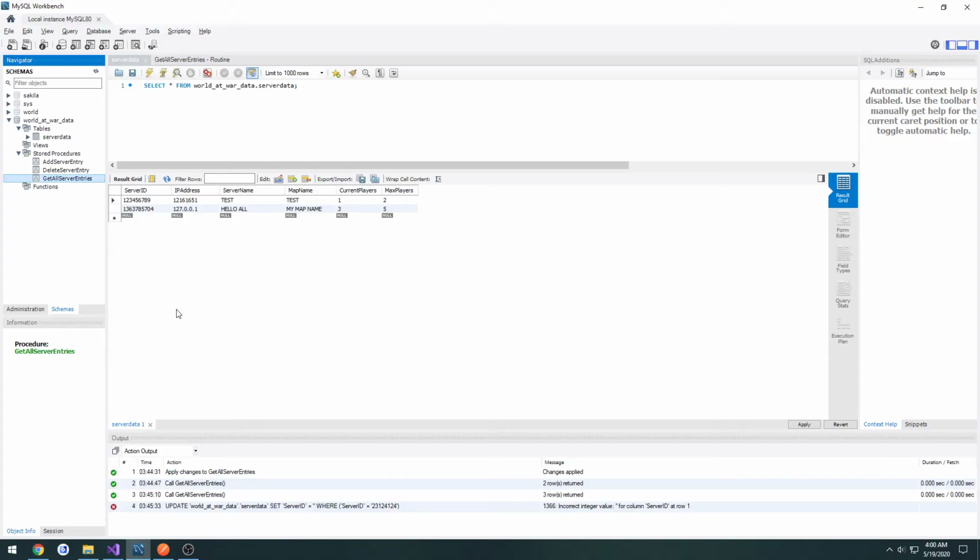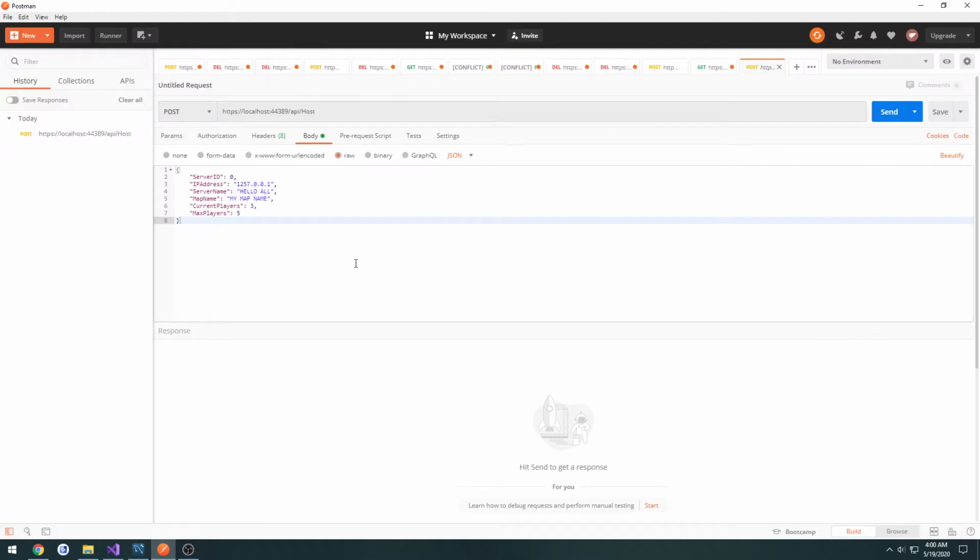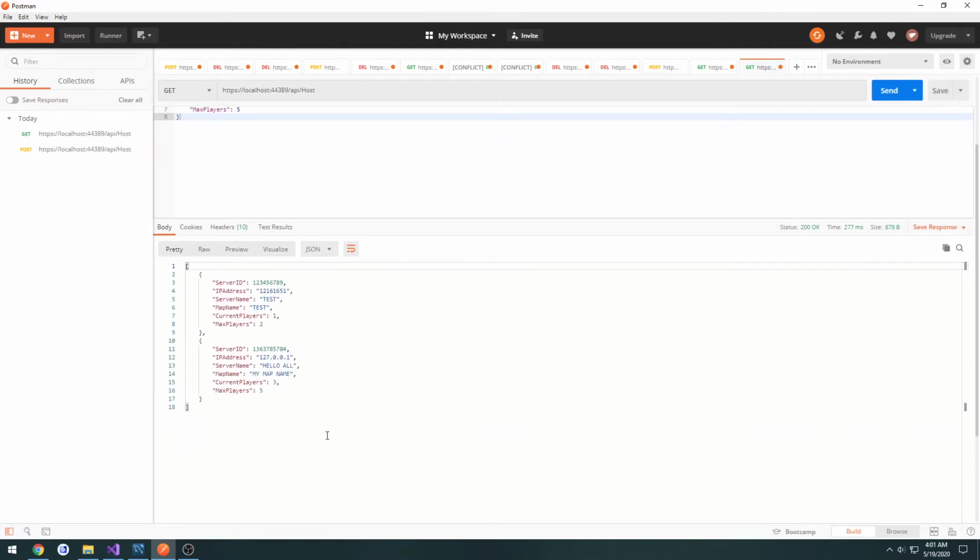And here we are. So these are the only two servers that I have in my list here in my data table. So I'm going to head over to Postman, change it from post to get, and the URL is correct. And I'm going to hit send. And here is what it returned.